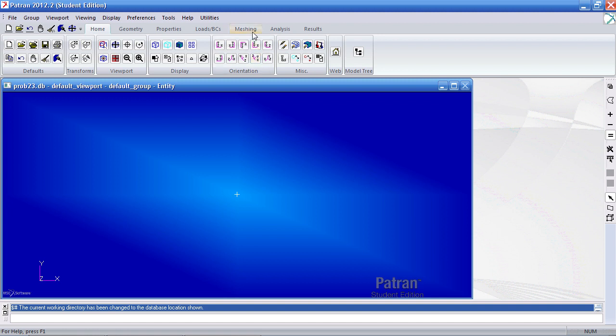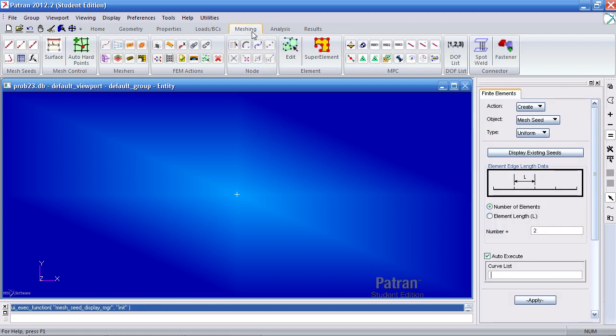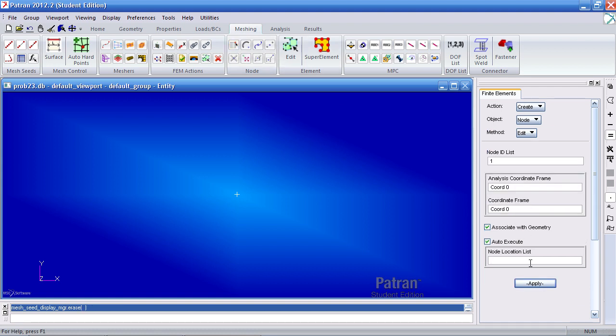And I'll build the model from scratch. So I'll build my nodes manually and my elements the same way. Here, click Node, Edit, and we'll define four nodes. Negative 1, 1, 0, another one at 0, 0, 0, 0, 1, 0, and another one at 1, 1, 0. Hit Apply. And the nodes have been created. Here at the bottom, I'm told they've been created.